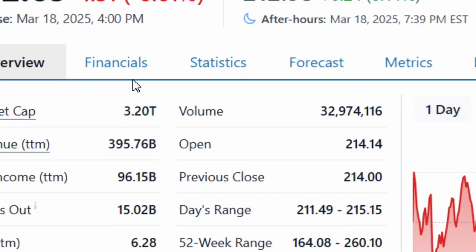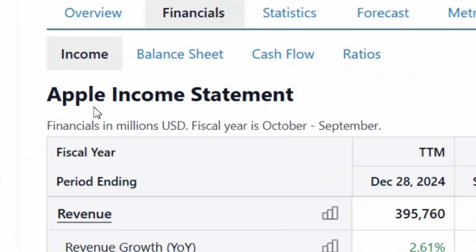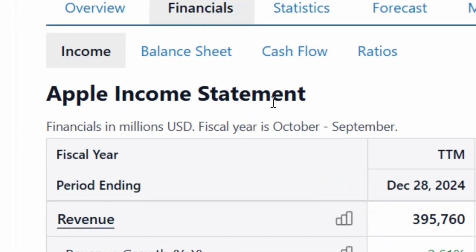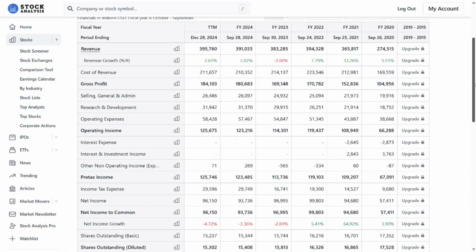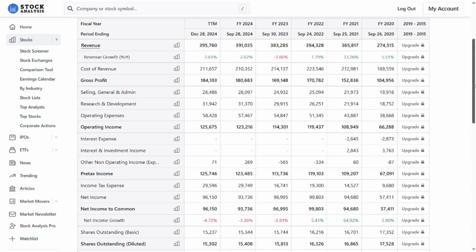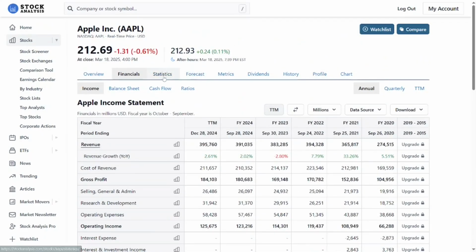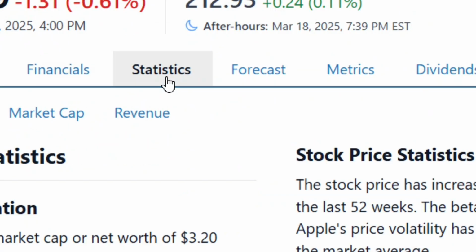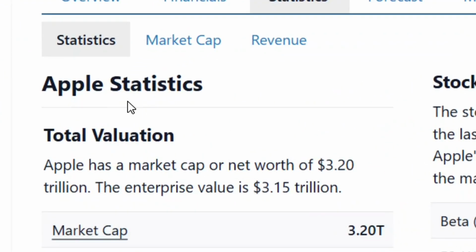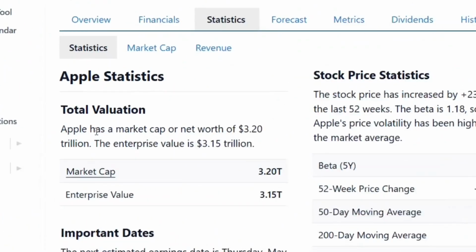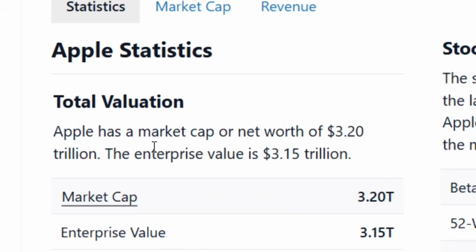So now let's go to the financials. When you come to the financials too, it is going to give you the income statement that you can take your time and look at. Each stock has its own financial statement, so no need to explain this one. It depends on the stock that you are analyzing. And then when you come to the statistics too, you are going to get all these from here. We have the stock statistics, and then we have the total valuation as well. Each stock has its own, it depends on the stock that you want to analyze.